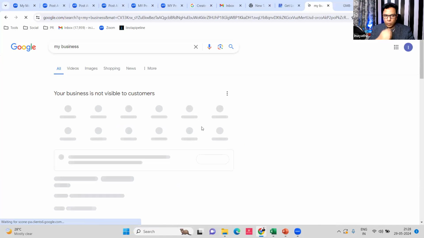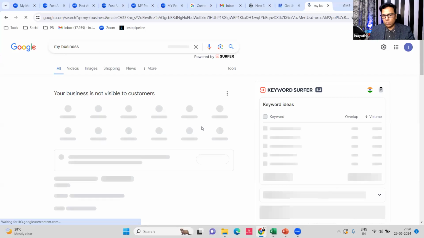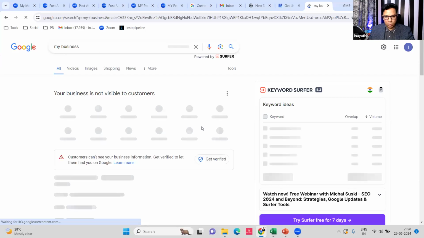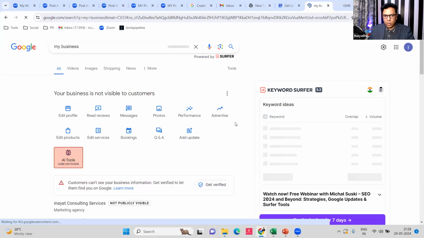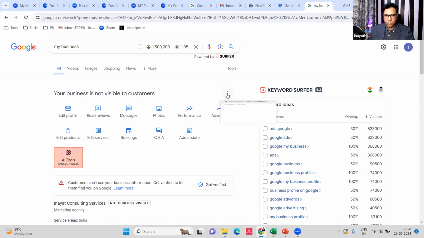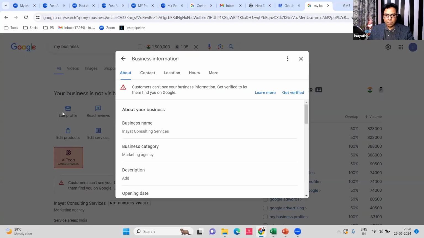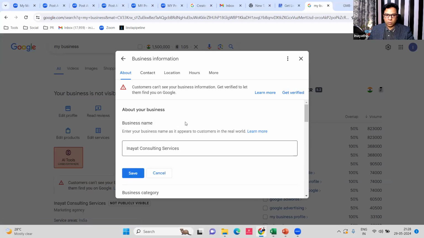So now you see that I have not added many things here, but still it is taken as a profile, but it is very incomplete. Okay, so now the customer can't see your business information, get verified, because we have not started verification itself. Okay, so now I'll go here. Okay, it may not be there. I will go and click on edit here. Okay, I will edit the things, businesses.